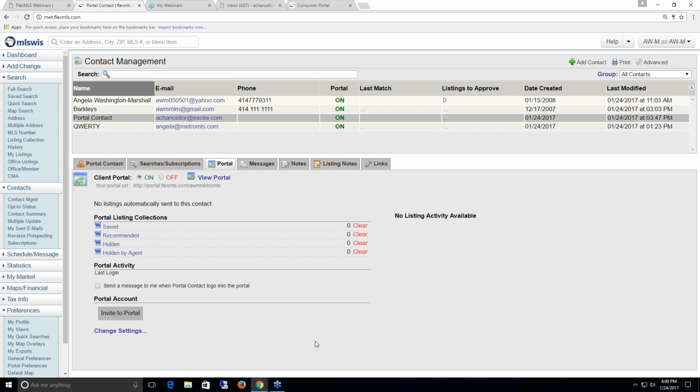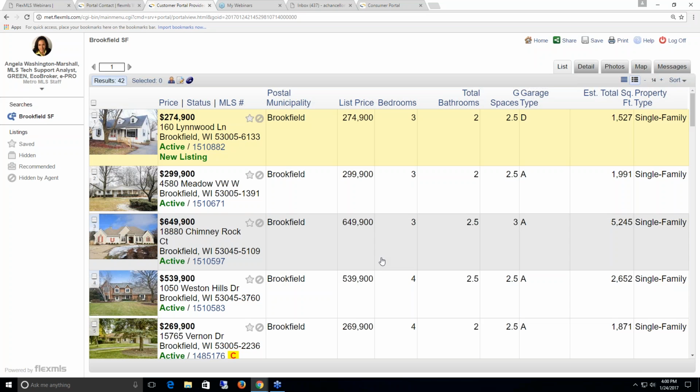All right. And the last thing that I'm going to show you here on the portal tab for this customer is the View Portal link. So when you click View Portal, it'll open a read-only version of that contact's portal. All right, so it opens up here and it's opening up to the search. So this is this particular customer. Now, how the portal opens up depends on what they've done in their portal. So since this is a brand new portal and my customer hasn't gone in and selected or favorited anything, the portal will open up to the search that I have saved on this customer.